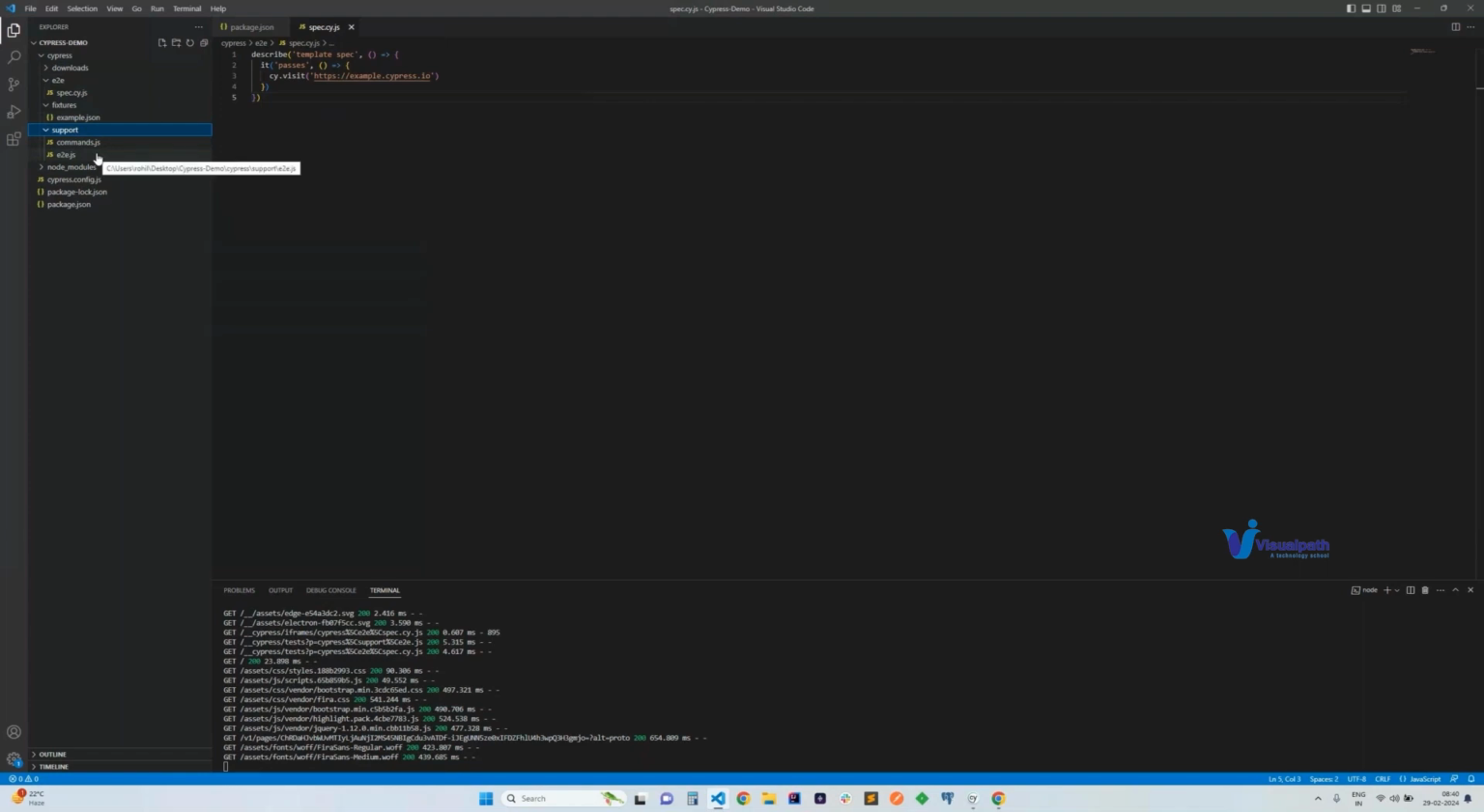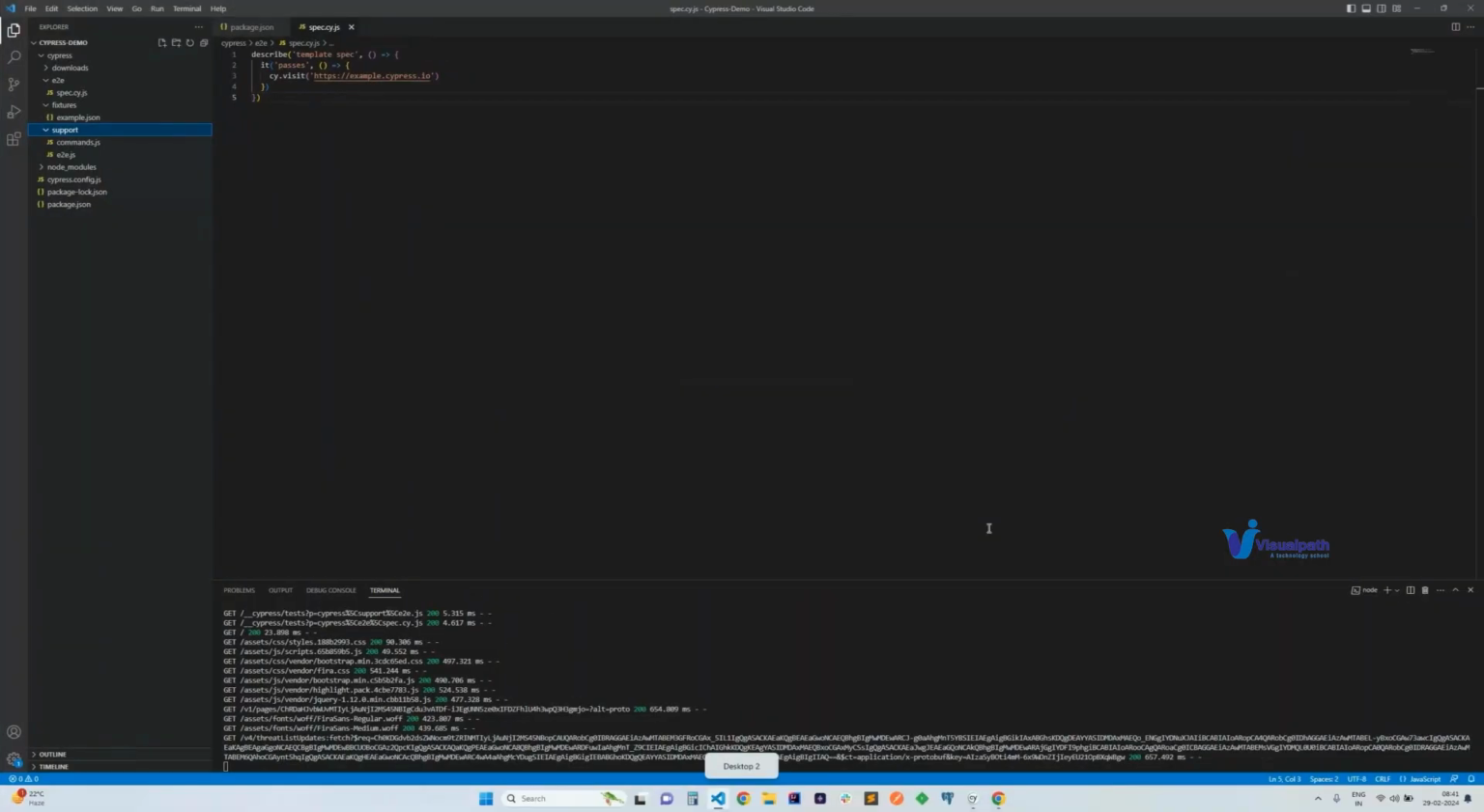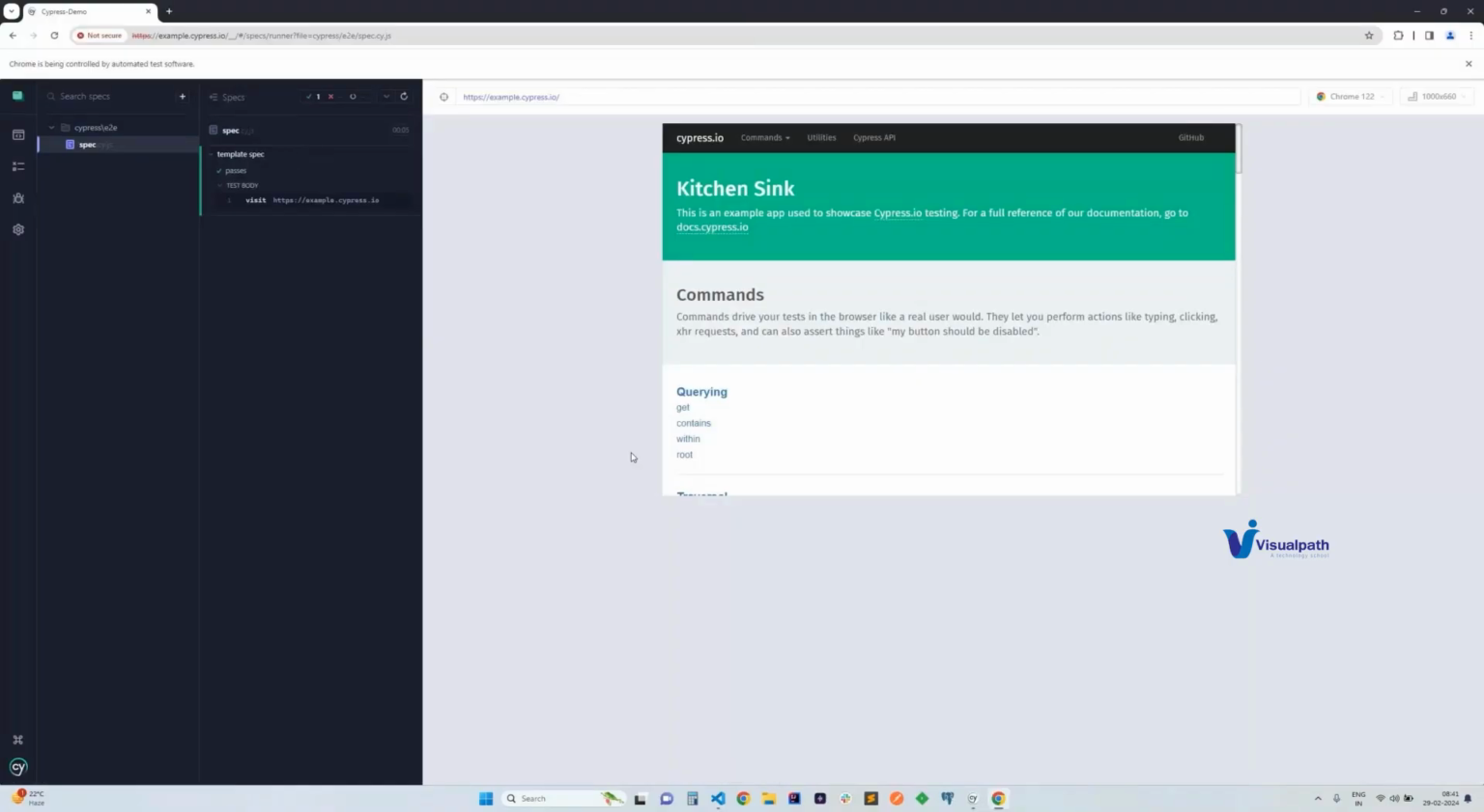We are not able to see your screen. Sorry, come again. It is visible actually. Okay. And is this browser visible? Cypress? Yes. Okay, perfect.